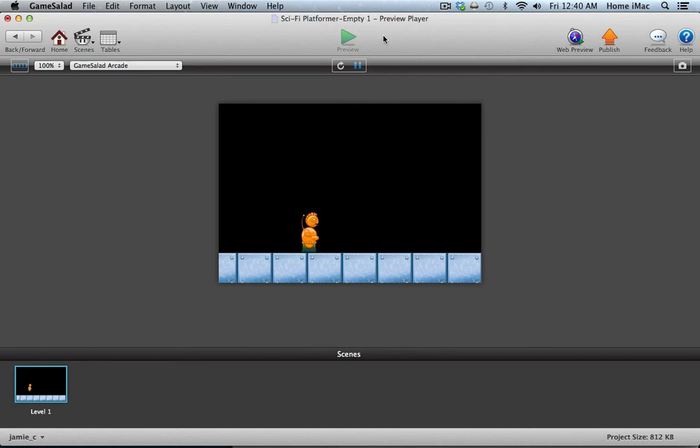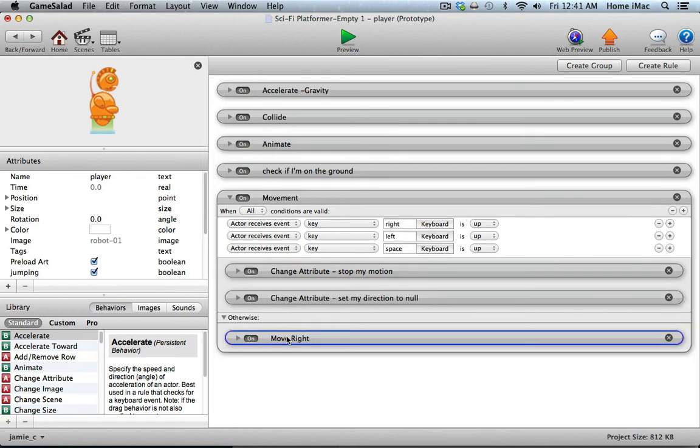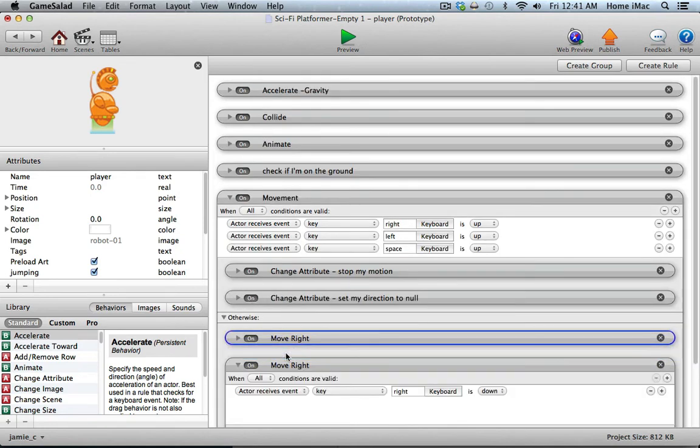I'm going to hold down the right arrow key, and now it moves to the right. Now I can't move left because I haven't set that up yet, but we can see at least it's moving right correctly. So let's copy this. Actually, I'm going to hold down Option and drag it. I'm going to say move left.